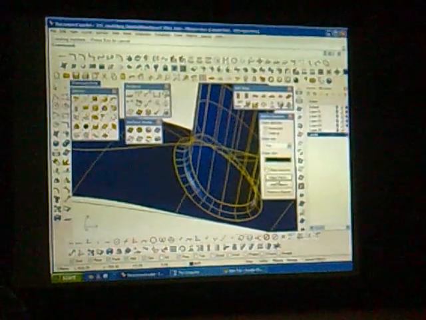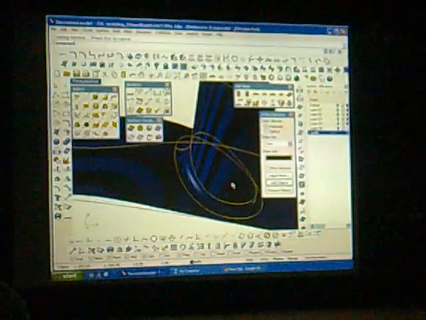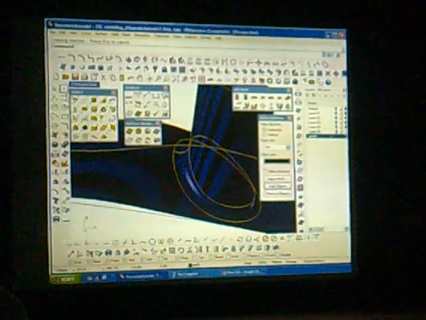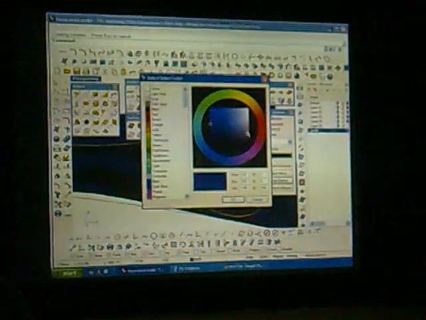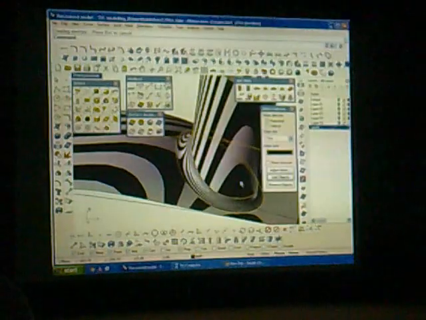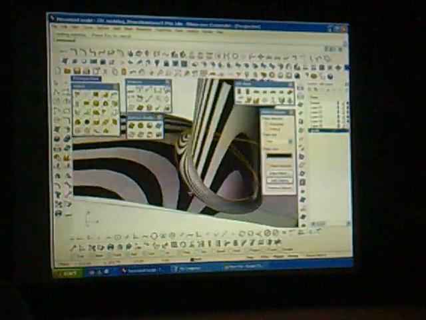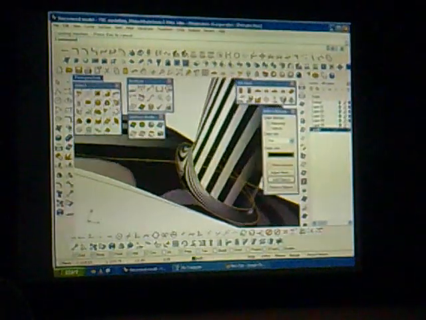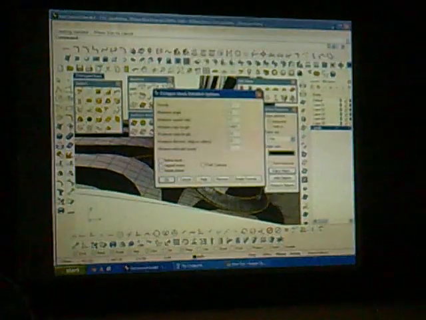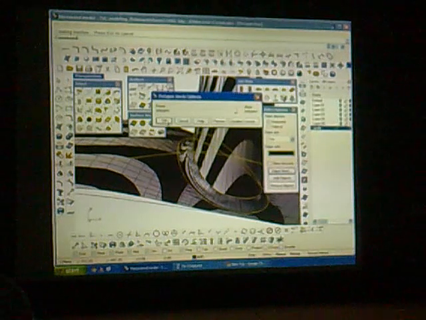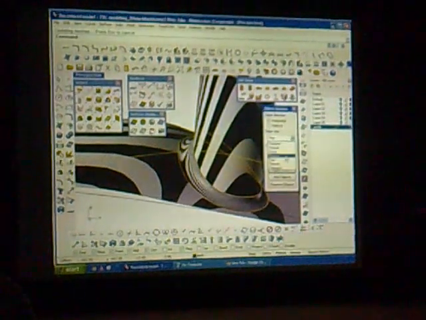Now I again add this object, and I have to do this. I have to go to the layer and make this black. Okay. And I adjust the mesh. Make this black.